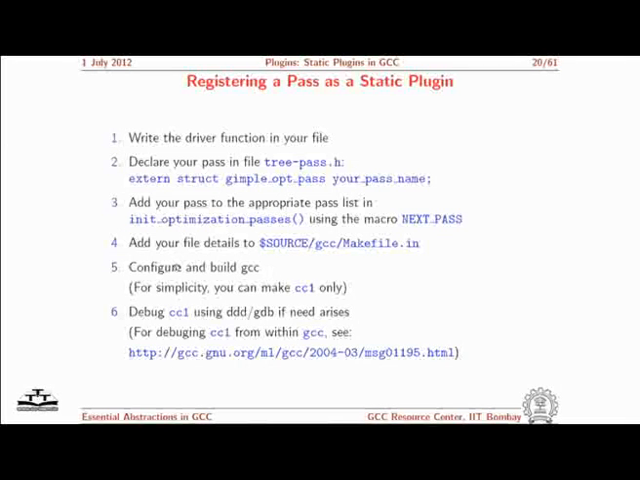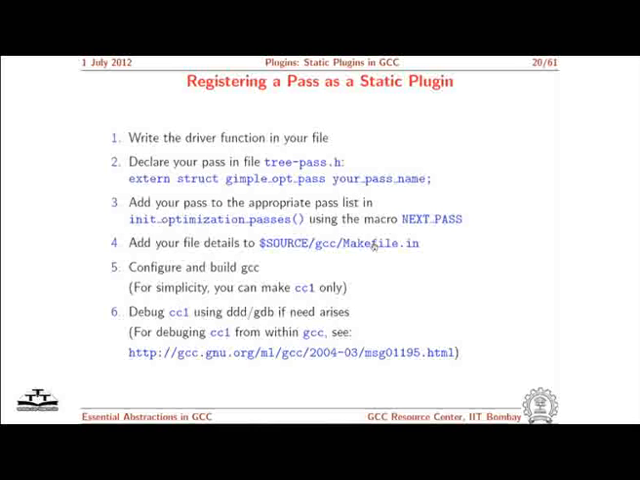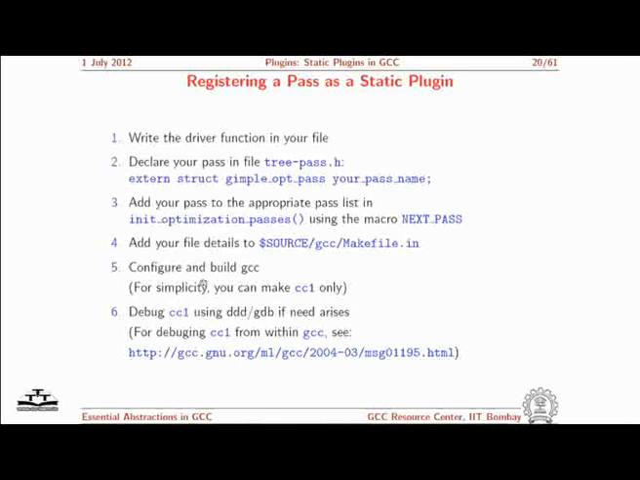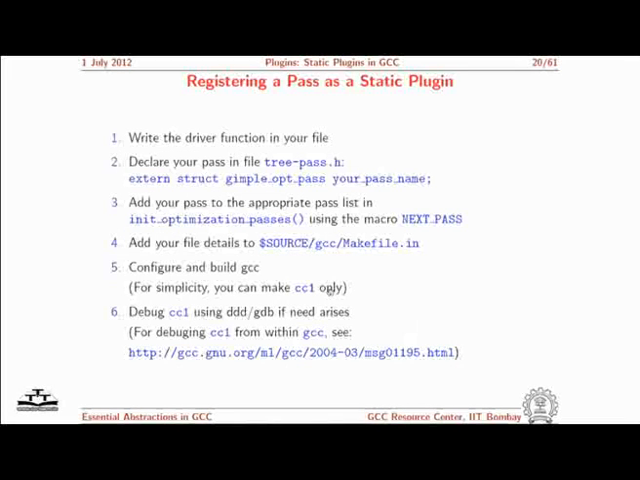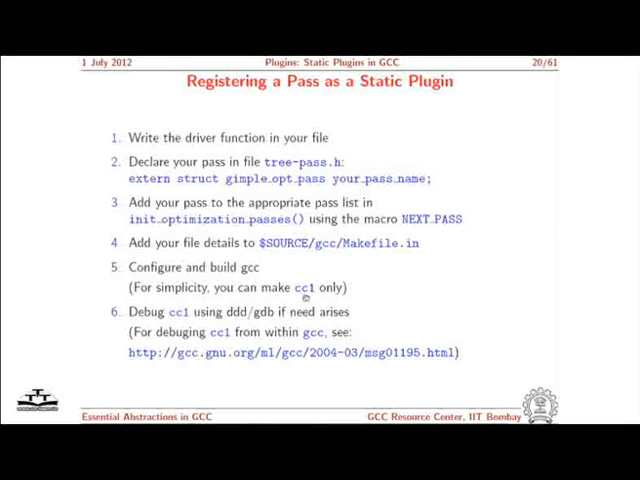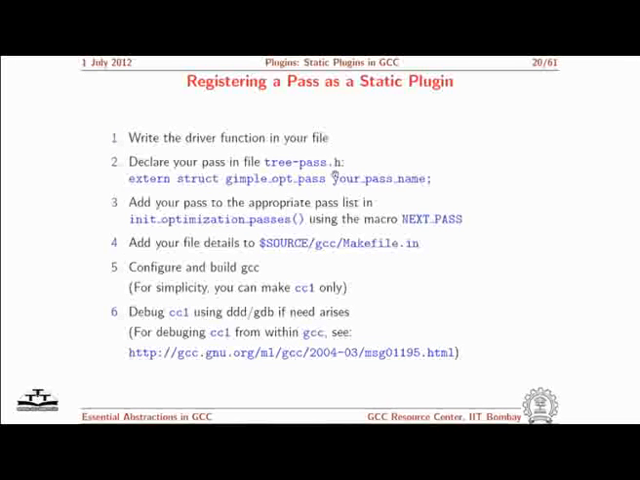So add your file details to Makefile.in. You have written the pass. Now you have to add the details, configure and build GCC. Okay, if you want to simply test your pass initially, make sure that it's all right. Go to 3-stage building later. You can build cc1 only. Note that this freepass.h is a file that's included in every pass, everywhere. It gets included everywhere, which means that the whole thing has to be recompiled.